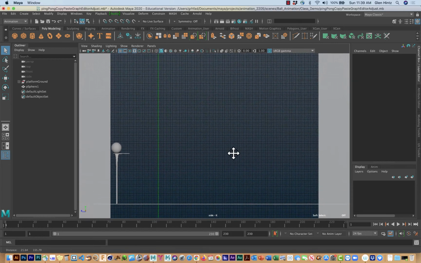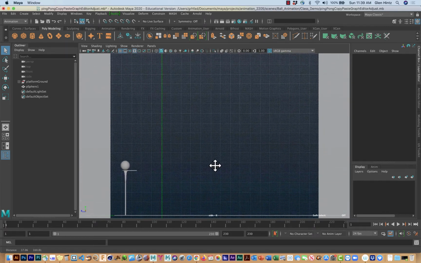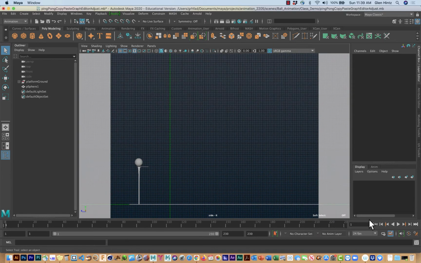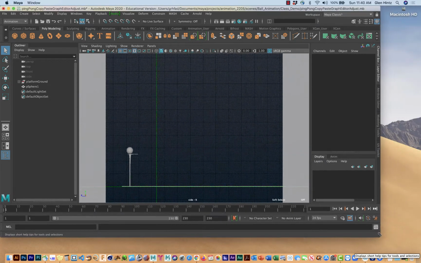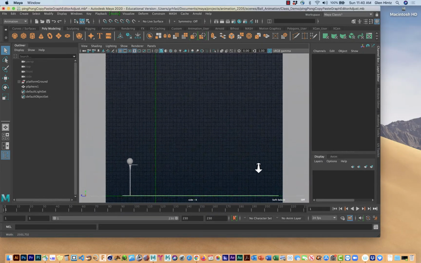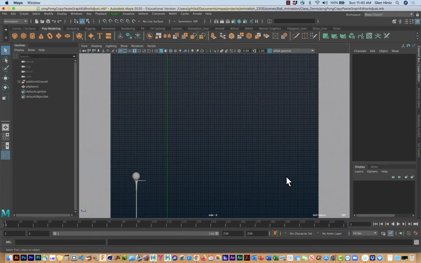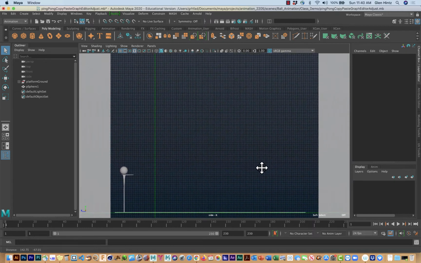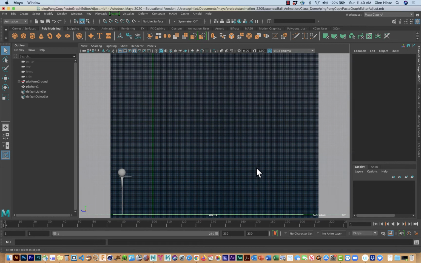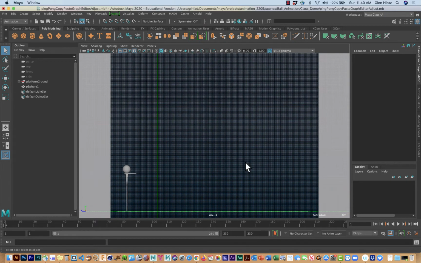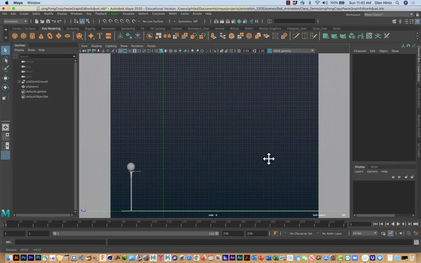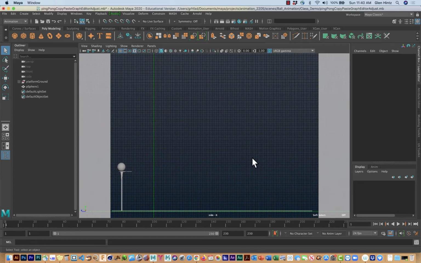So I've got my scene set up, the staging area. I'm going to work from the side view for the most part, and then towards the end I'm going to create a camera that's going to let me render the animation from another angle, but I want to start just with the side view.